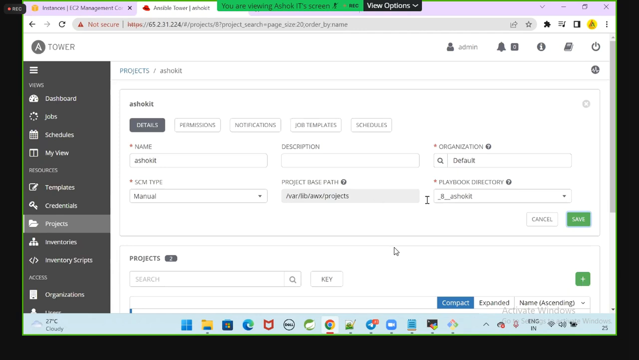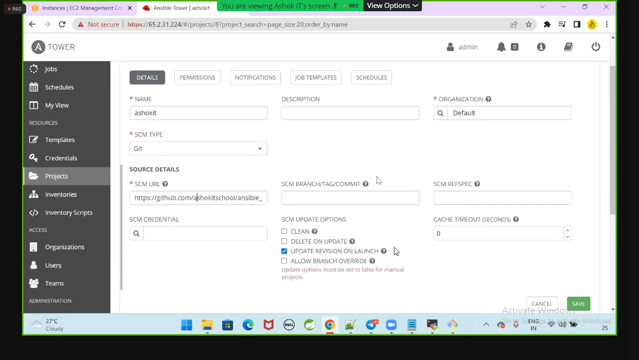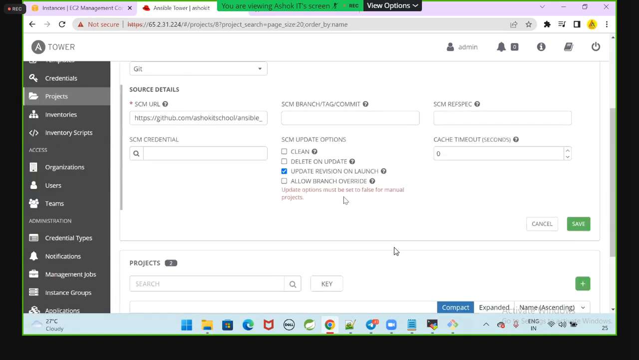Are you guys getting the clarity? What is Ansible Tower? Why are we going to use Ansible Tower? Are you getting that clarity? Come on, guys. What is Ansible Tower and why are we using it?